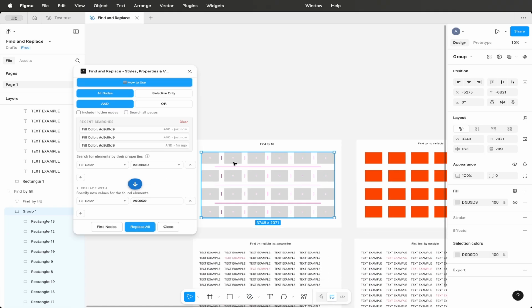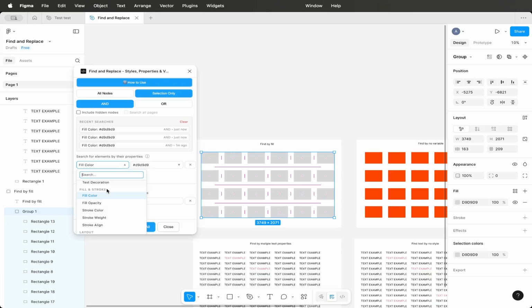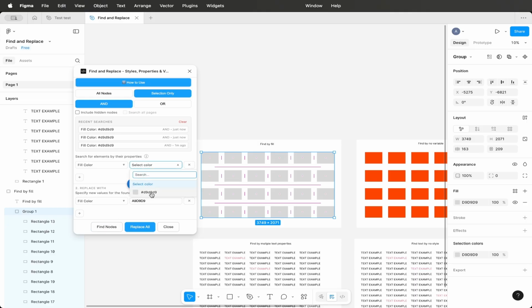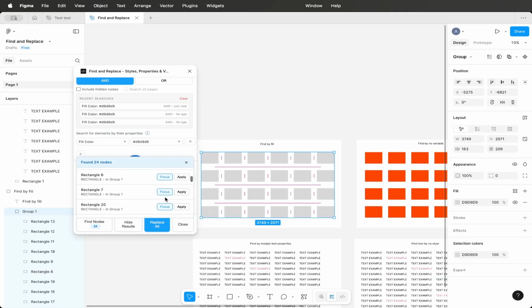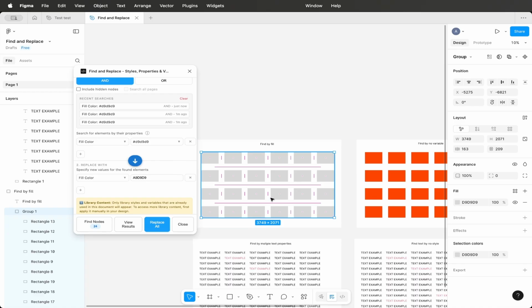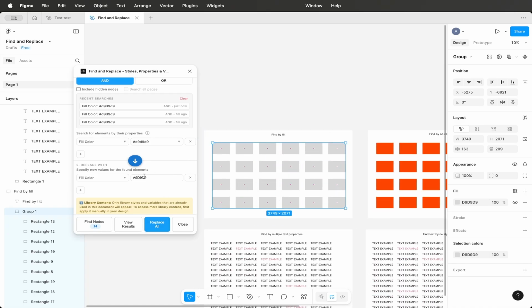We will start with this. You can use selection only mode, then you can choose a property. You can basically use any other properties. I will touch only part of them, but basically you can apply the same principles for anything else. So for this example, we use fill color. We will find nodes. You see, this is all the rectangles inside our selection. And then if you want to replace all of them with this color, you just simply do replace all.